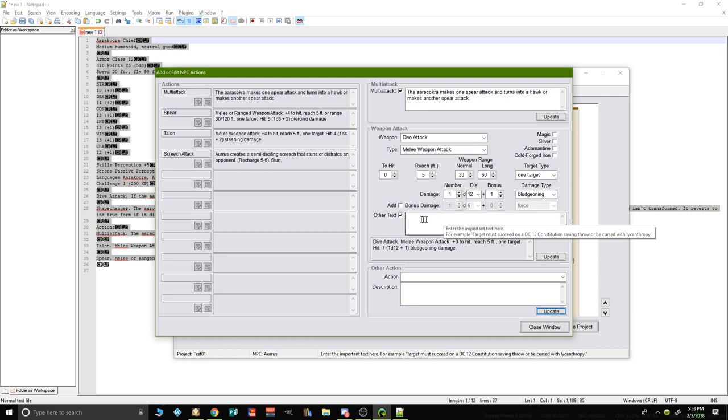Now you can add other text here. This would be where I would include that type of information. So I could say for every 10 feet, you would add 1d4. So I'm going to go ahead and change this die back to 6. It's a little OP. Get rid of the bonus. And now I'm going to just add the statement.